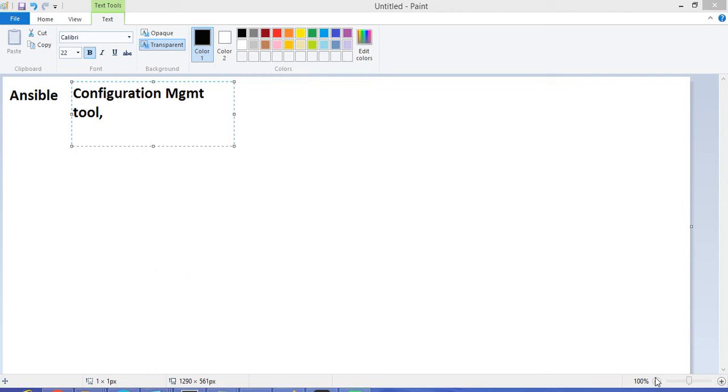I'm Sunil and today I'm going to start Ansible. So, what is Ansible? Ansible is a configuration management tool, and what you can do with this configuration management tool, you can deploy any application automatically and in so many systems.